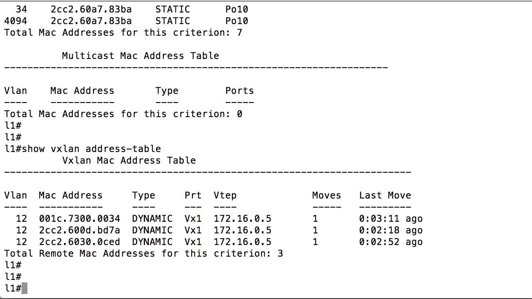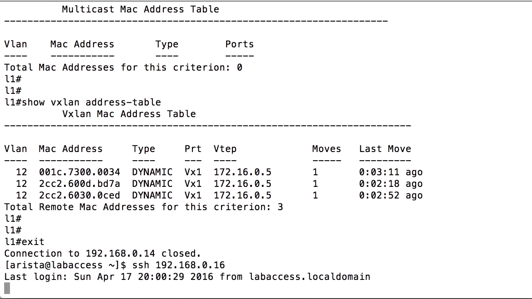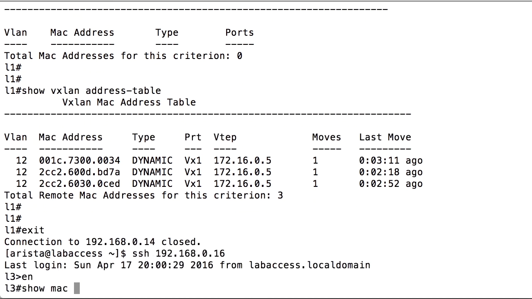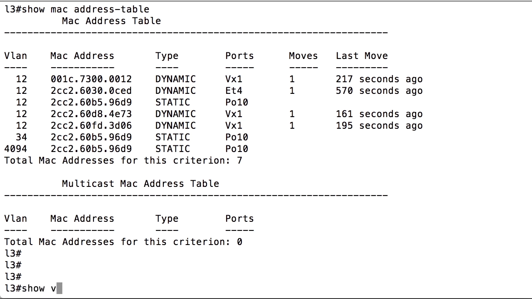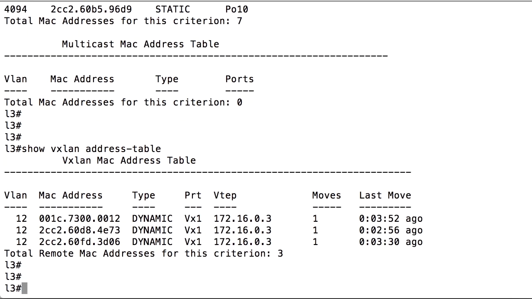And here we can see our MAC addresses and the VXLAN and the specific VTEP IP address to use to reach that MAC address. And we can see the same thing over on leaf 3. Show MAC address-table. And we see our next hop is the VXLAN1 interface for some of our dynamically learned addresses, and then also the show VXLAN address-table command to see the IP address of the VTEPs used to reach these specific MAC addresses.